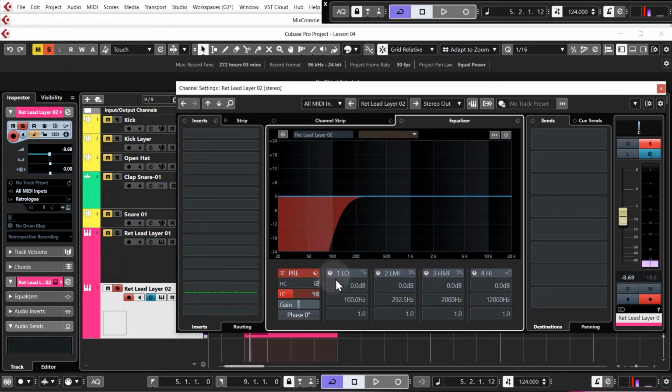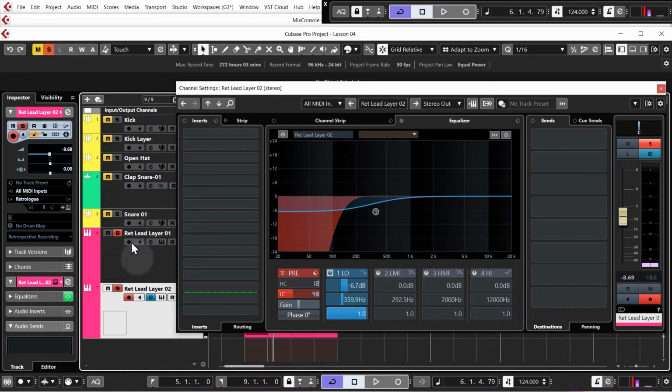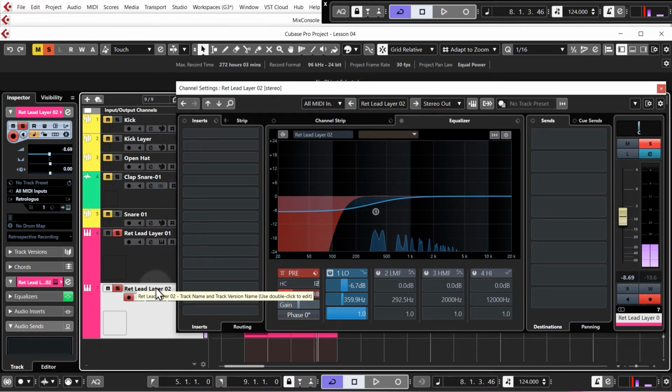So I'm going to activate just band 1, which is automatically set to a low shelf EQ, and I'm just going to use it to change the balance a bit. I want more highs in the sound than lows, so we're just going to use it to remove some of the lows. Let's just play that. That's all because most of the low frequencies are being supplied by this Retrolog layer 1, and I want the second layer to sit on top of that. So that sounds about right.